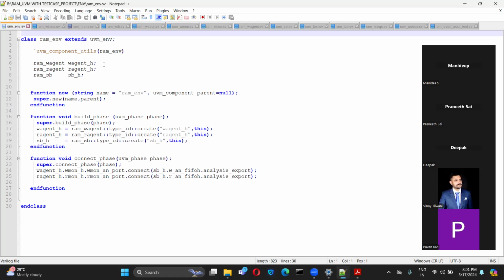Sorry, I'm taking so much time. Yesterday you discussed the phases, right? There are many phases, like start of simulation phase, end of elaboration and all. But yesterday also I saw that most things use build phase, connect phase and run phase. Other phases are not used. Is there any particular reason for that?